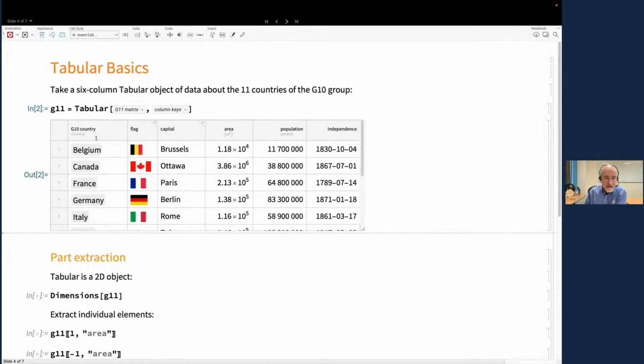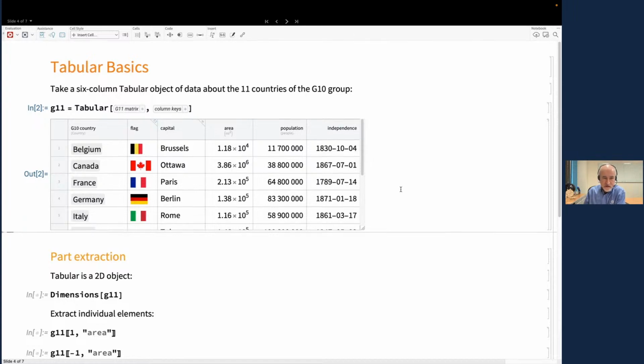And you see again how we have different types. This is a column of entities. This is a column of expressions, which are these images. This is a column of strings, a column of quantities, with magnitudes being reals and the units being square miles. So this is population, and these are dates, the date of independence of each of these countries.